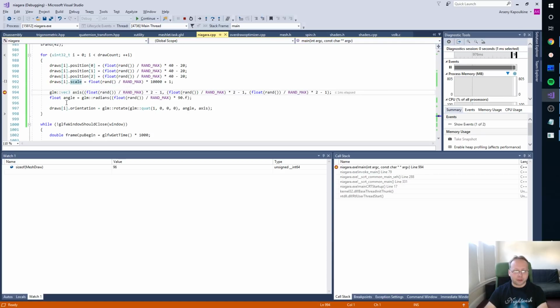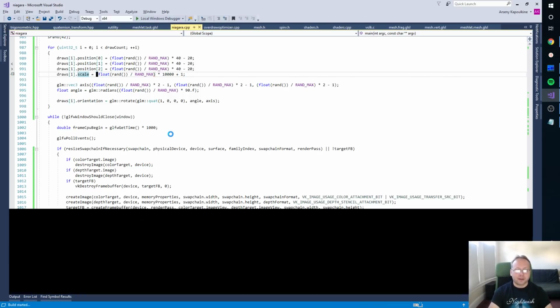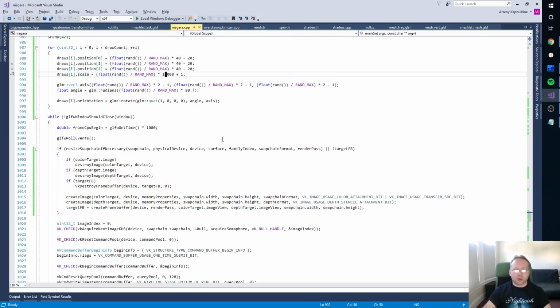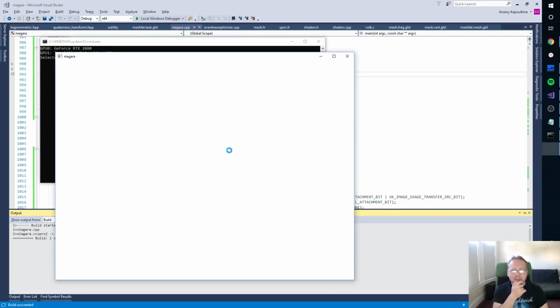Wait. Oh, okay, never mind. C++ strikes back. Never mind. Okay, it's still good, scale works. Okay, yeah, we were doing integer division instead of floating point division.